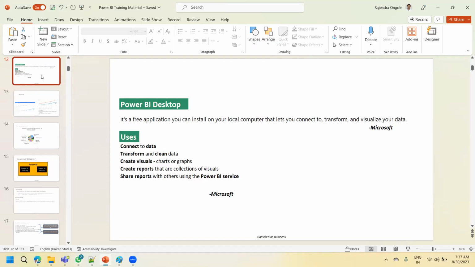And the activities we can perform: we can connect to different data source systems, transform it, and visualize the data. If you want a detailed explanation: connect to the data sets, transform and clean up, and create the visuals or charts. A collection of visuals, we are going to call a report, and creating it is report development in Power BI Desktop. Please remember any one of these easiest definitions.